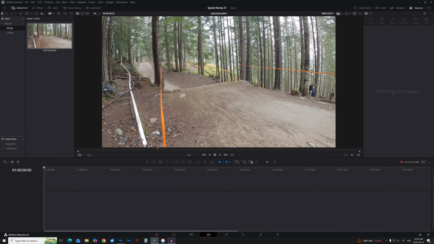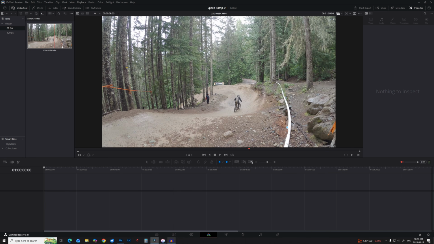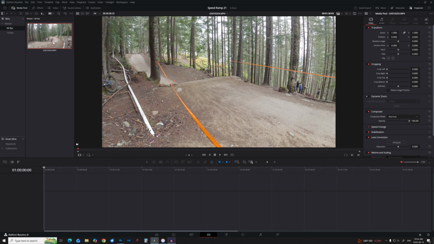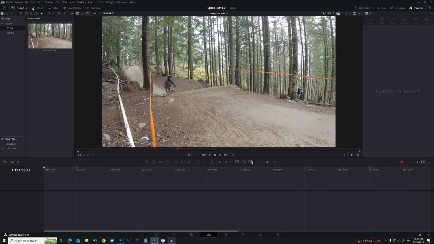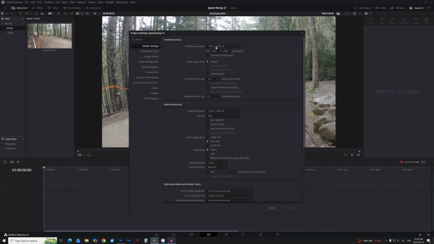So I just have this clip here, where the rider is coming off one of the jumps and then out into the rest of the trail. So first thing, same process as before. What you want to do is your project. I always have my project set to, let's go to project settings here. Even though it's 4K footage, I always do my timeline at 1920 by 1080 just because it doesn't bog down my computer too much. And 24 frames per second is my timeline. So you just want to keep that the same.